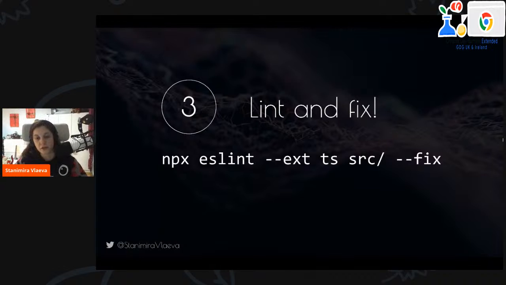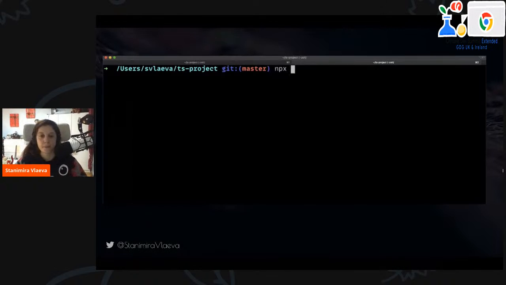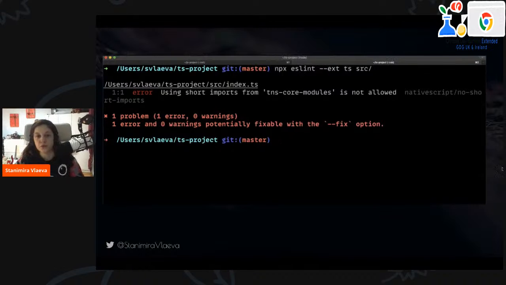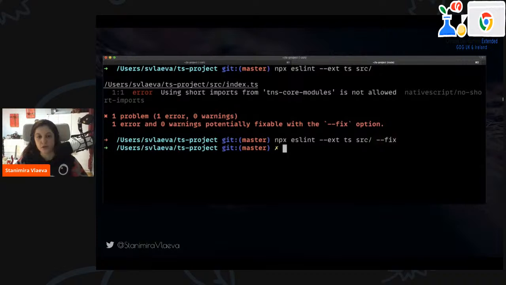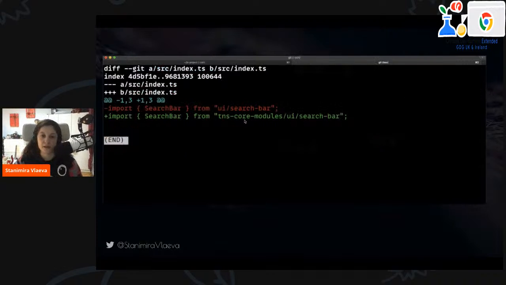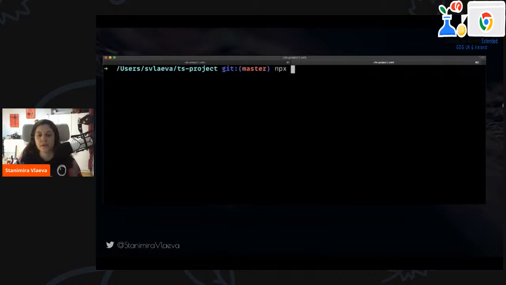So in order to fix the code, you have to execute npx eslint. You also have to specify the TS extension if you're using that inside a TypeScript project, then the source directory, and finally the fix option. And whenever we do that inside a project with problematic code, without the fix option, we get the error that we want. And with the fix option, we actually get our code migrated. As you can see, it's exactly what we wanted to do.